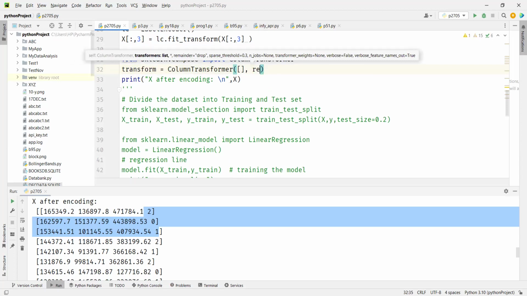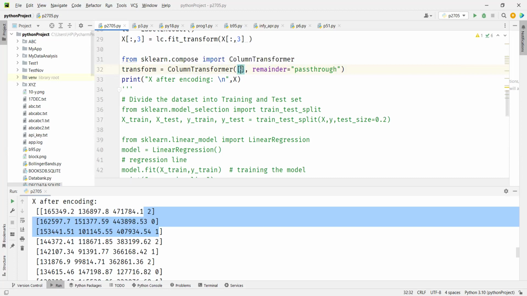And then you say remainder equal to passthrough. That means if there is any column that can't be transformed, just ignore and move ahead. Don't stop, don't end the program. That's what remainder means: whatever you can't do, just move ahead. And here I'm going to then declare the various values.